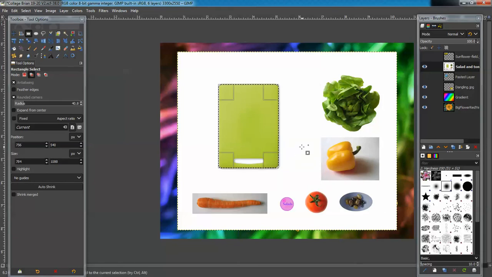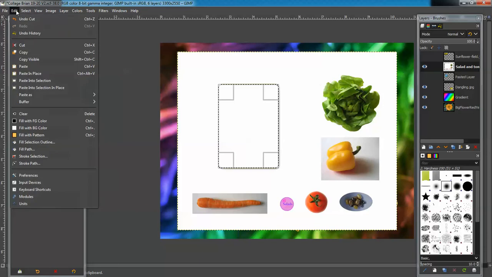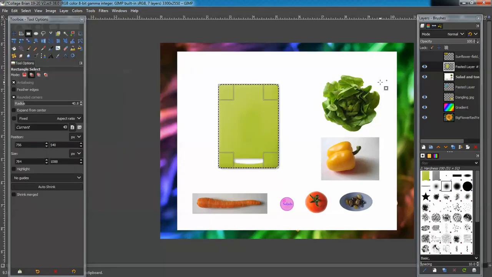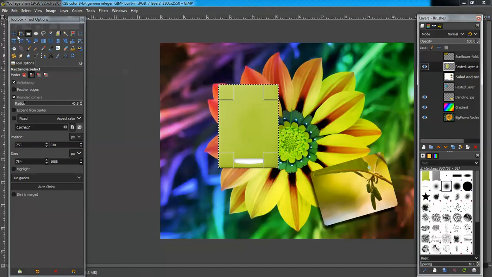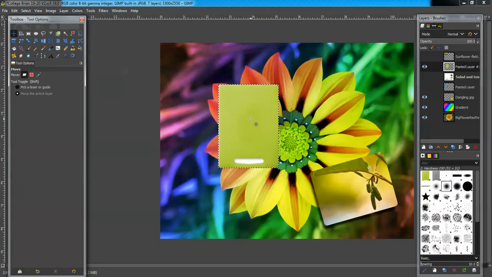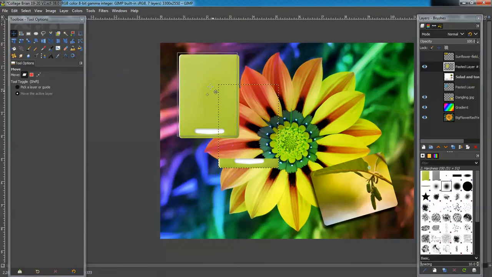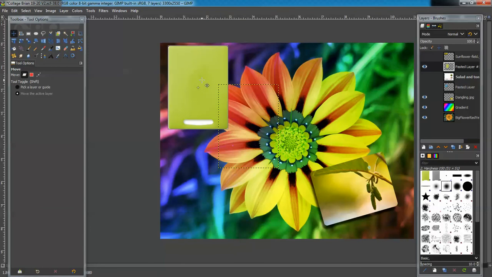Again, if I want to move it, my best option is to press Control X to cut. And then I'm going to go Edit, Paste As, and paste it as a new layer. So there you have it. It's on a separate layer from everything else. Now I can move it to wherever I want it to go. So I'm going to move it there.